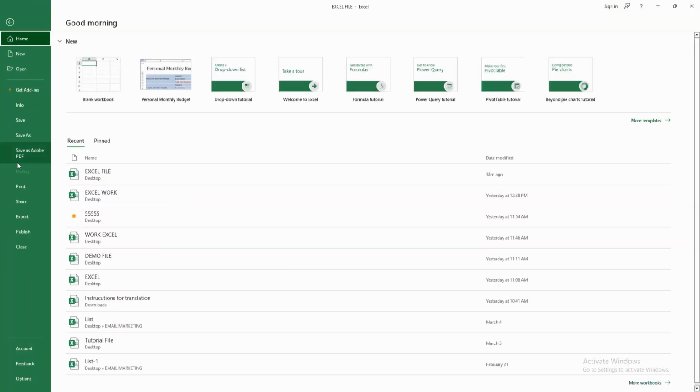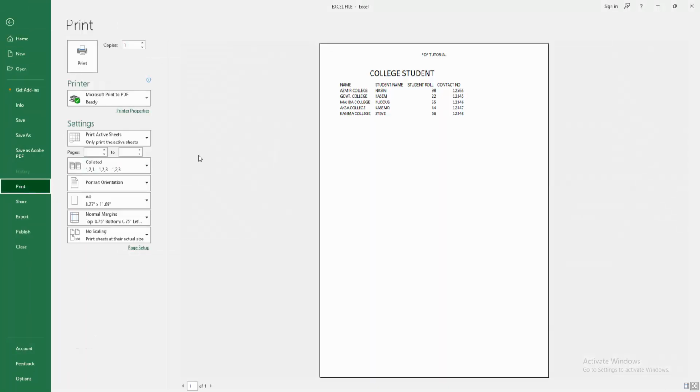Then go to the File menu, click the Print option. Then check the preview. We can see the page is A4 and here it is showing the selected area. You can print this, select this Print option.